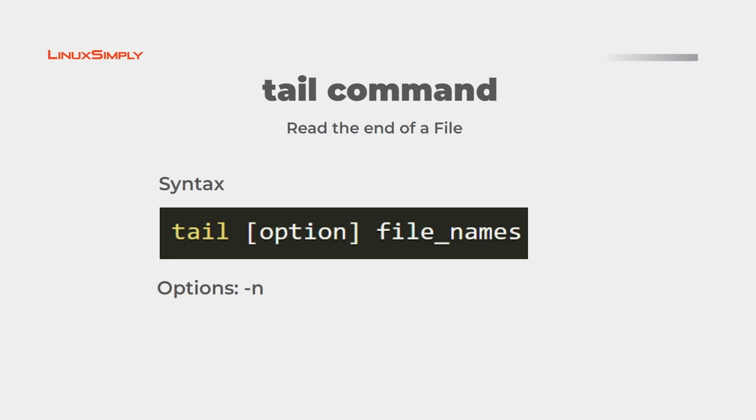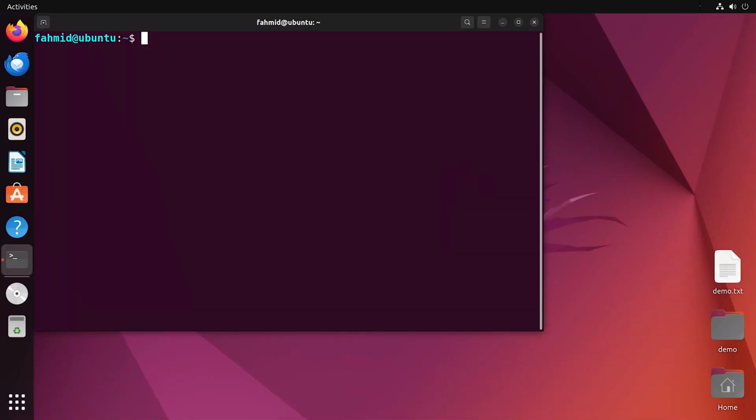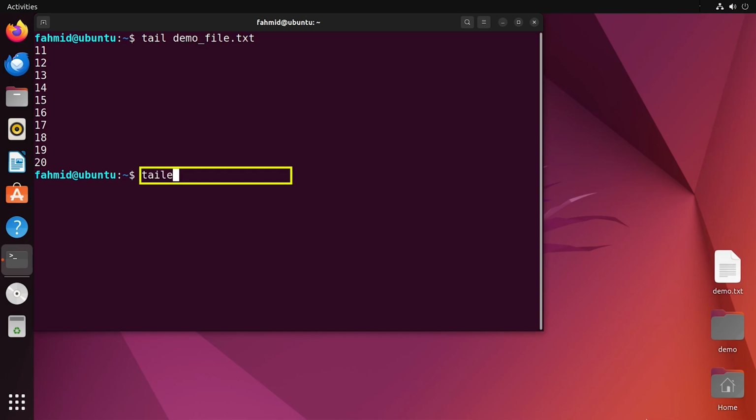Let's see an example. Now, I will be using the same file to demonstrate the tail command. For example, running the tail command on demo file.txt will display the last 10 lines of the file. However, you can mention the number of lines you want to display. For example, this will display the last 5 lines of the file.